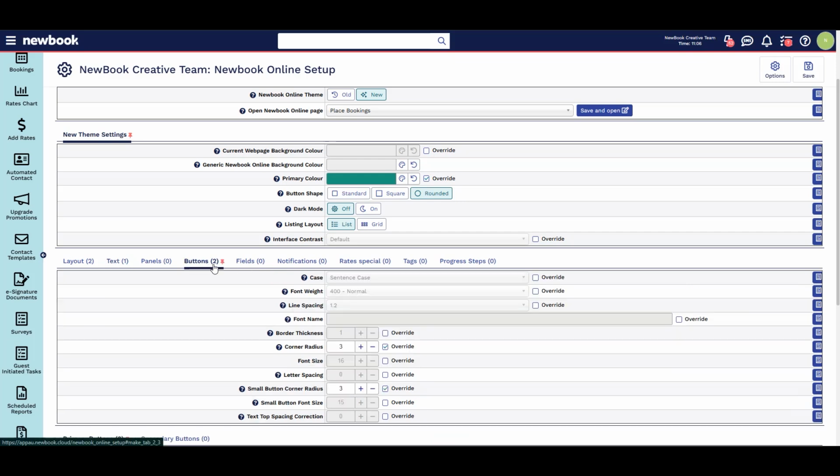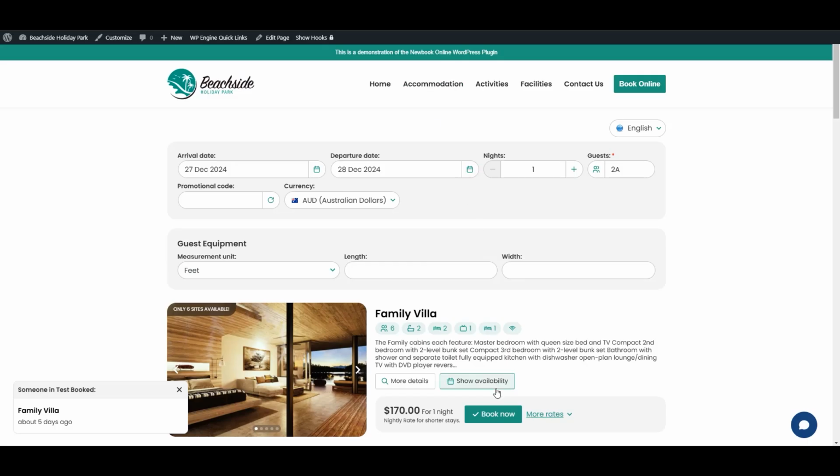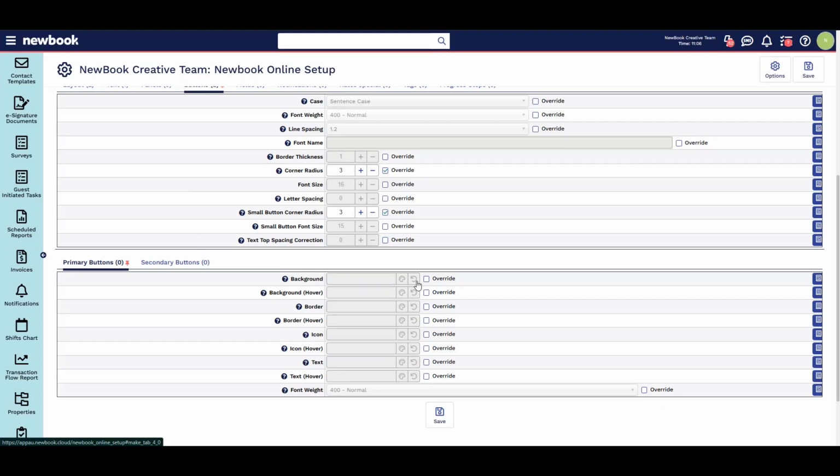With buttons, you've got the primary and secondary buttons. The primary are these, and the secondary are these ones up here. If you want these to be different, you can control the background, hover, the border colors, the font colors, and everything. Same for secondary.